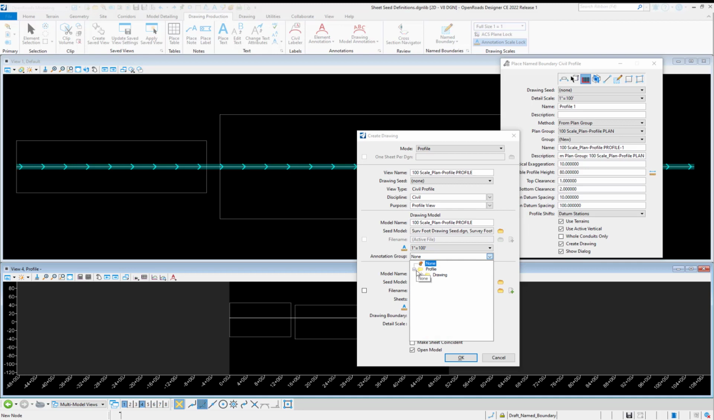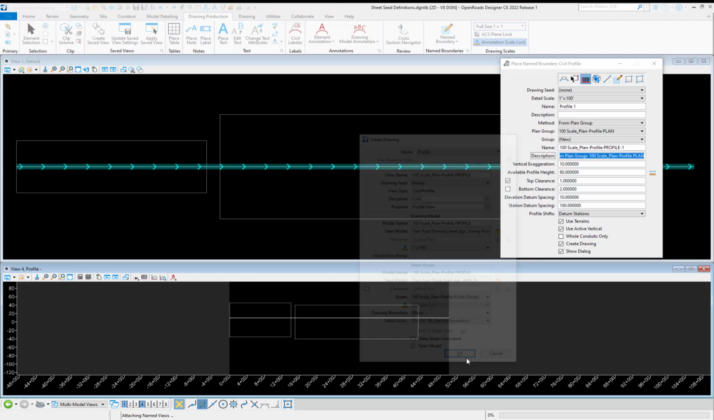Want to set your annotation group. In this case, it's going to be profile grid. And this is a different step here. Make sure your detail scale is the same, but in your sheet model, we don't want to create a new sheet model. We want to go back to our plan sheet model here. So don't forget to make that change. Select OK.